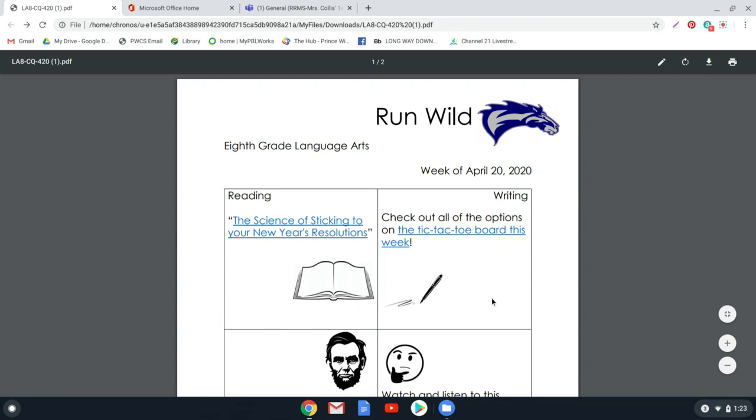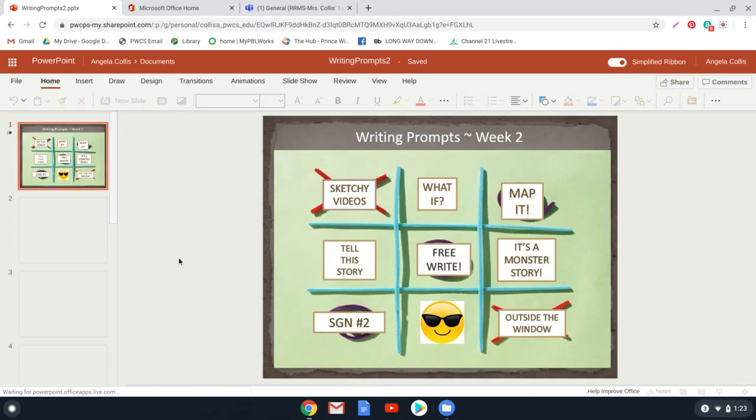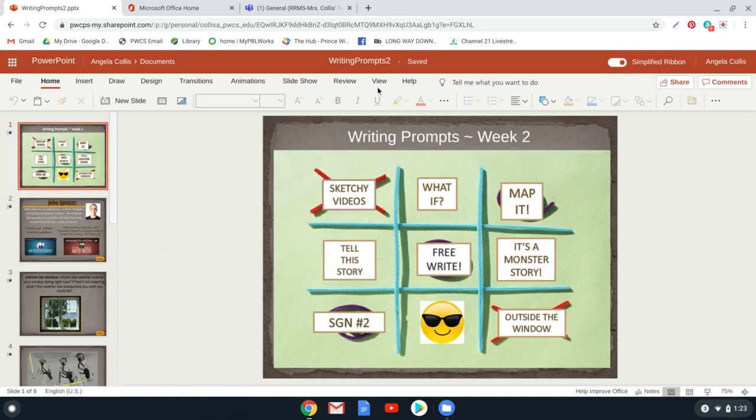The second square is writing. And this, again, it's a tic-tac-toe board. It has different options than last week. So again, if you click on that, your tic-tac-toe board will open up. And from there, you can pick whatever tic-tac-toe you want to make. As you can see, these are different than they were last week. Some Good News is the same, but it's episode number 2, so it's a different episode. And I will tell you that it is probably my favorite episode, and it directly relates to a poster that I had hanging in my classroom, if you can remember.